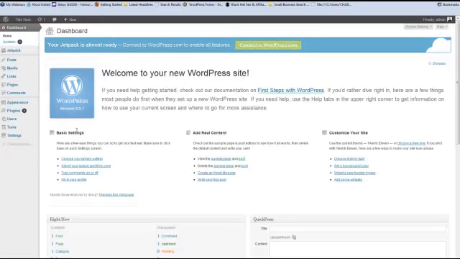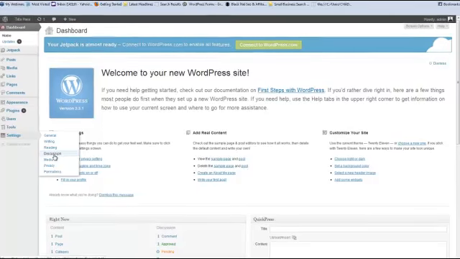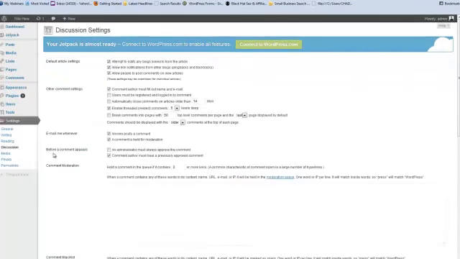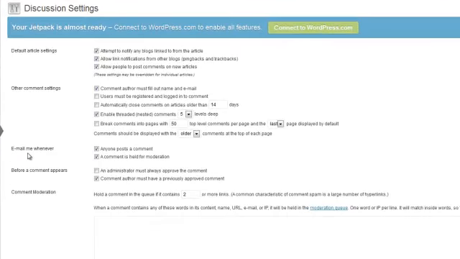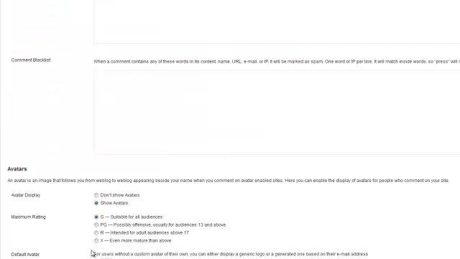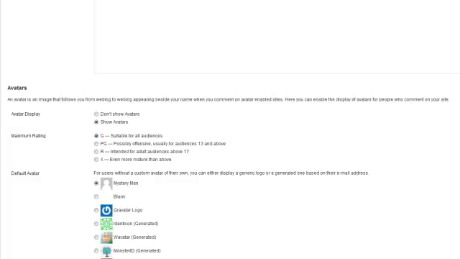We have one more little tiny tweak here. In the left-hand sidebar, you're going to click where it says Settings, and you're going to wait for the Discussion tab to pop down. Under this Discussion tab, you're going to click this option down towards the bottom where it says Before a comment appears, an administrator must always approve the comment. Again, you're clicking the option where it says Before a comment appears, an administrator must always approve the comment. You're going to scroll all the way down to the bottom and click Save Changes.